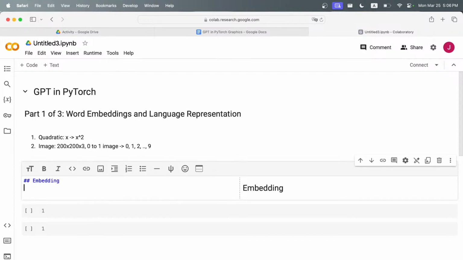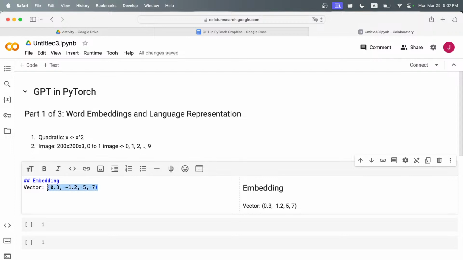An embedding is a vector representation of a word. You recall from math that a vector is essentially a sequence of numbers, for example, like 0.3, negative 1.2, 5, 7, etc. So we have a certain number of elements in each vector, and each vector is a list of numbers. An embedding is the idea that we use vectors to represent words. When you and I converse, we don't think of vectors, but we convert words into vectors for the purpose of feeding them into the neural network.